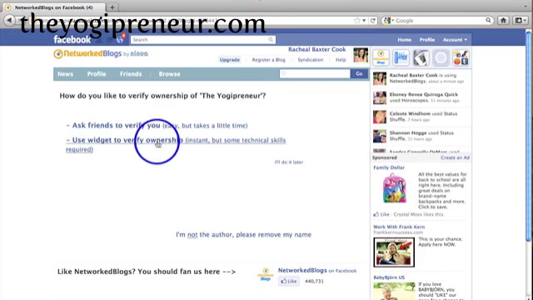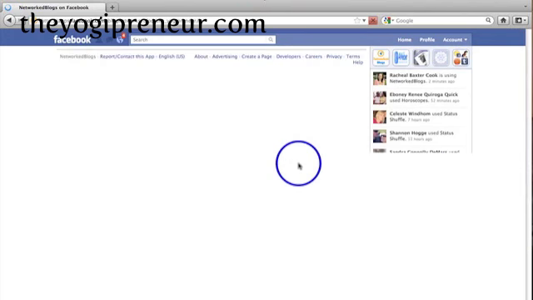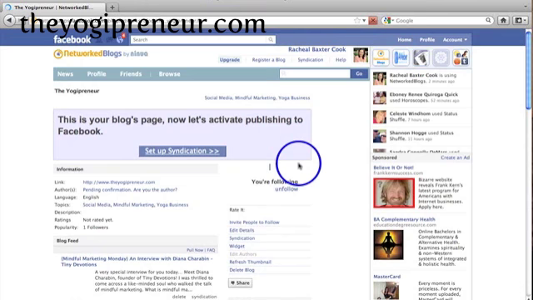So here are two different options. Ask friends to verify you is the easiest way to do it. Use a widget to verify ownership requires you to actually go in and modify the back end of your blog. So I would recommend, if you're not very tech savvy or not used to editing the HTML or managing widgets in your blog, that you just ask some friends to verify you. Just send them a quick email and ask them to do that. I'm just going to click I'll do it later so I can continue showing you guys the process for setting up your blog through Networked Blogs.